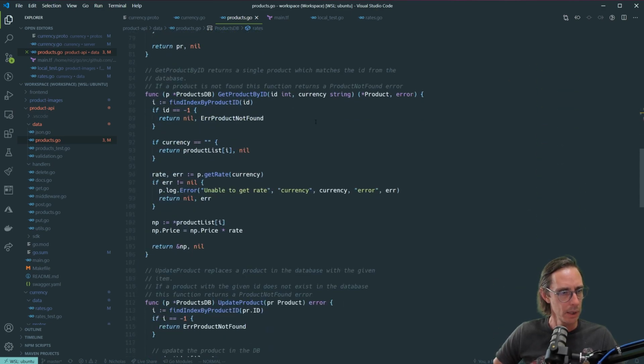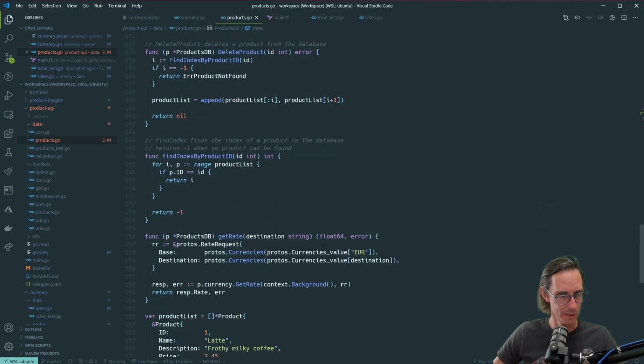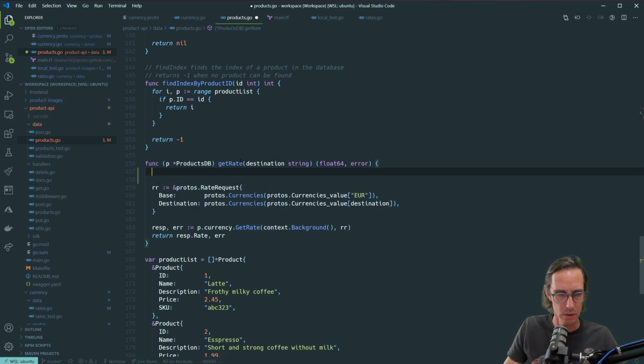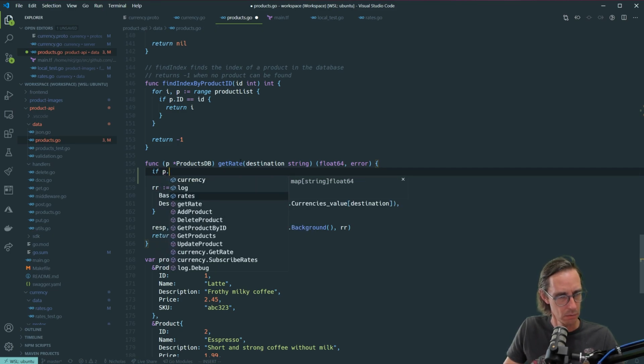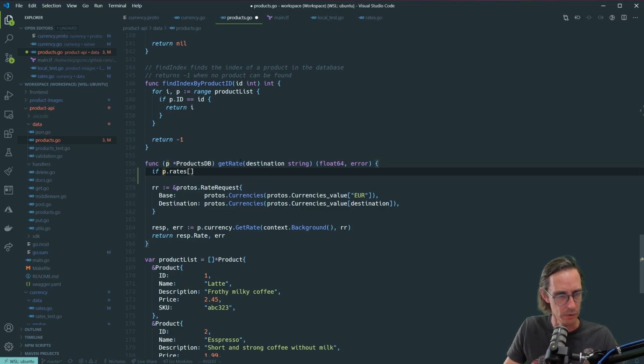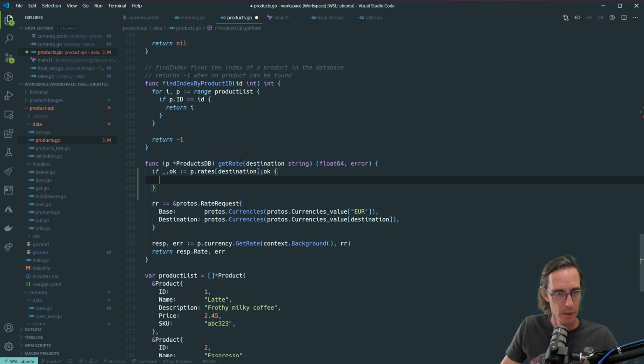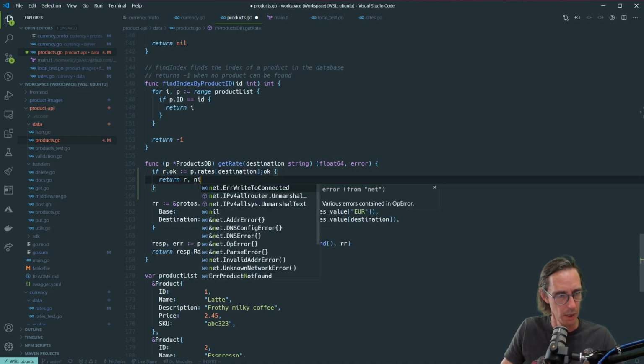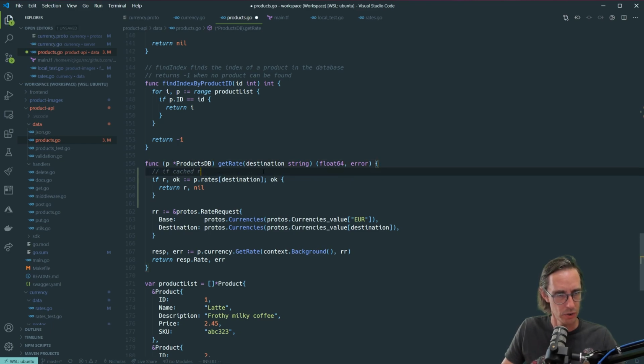So now, instead of making this call every single time, here we go. To create a rate request, what we can do first is check our cache. So we're going to say if p.rates destination, and then we can just check, okay, so it's just that map collection. So if we've already got a cached rate, then we're just going to return the cached rate and no error. So if cached, return.